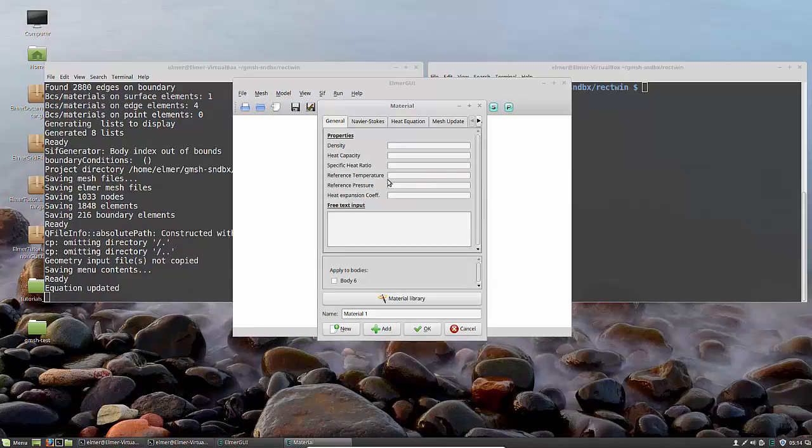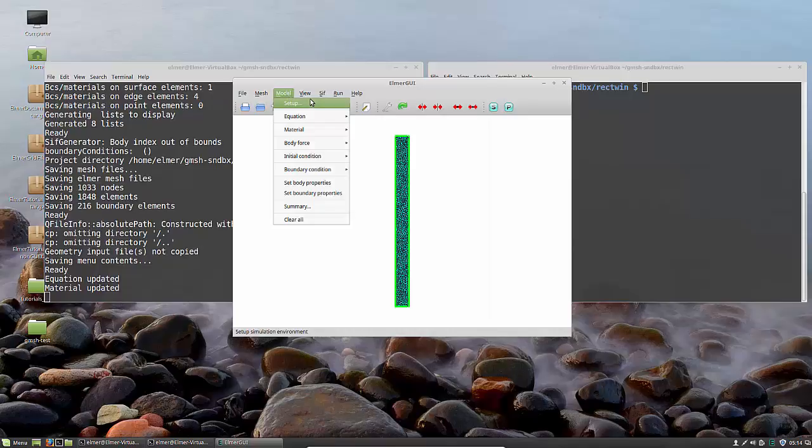Material. As I said before, for the steady state, the material properties don't matter too much. But what I found is that if you don't put the material properties, then the system might crash or might generate an exception. So you add in material, and you don't need initial conditions or body force. You could have them, but the initial conditions are the starting temperature, but in the steady state everything calculates out to depend on what we set for the boundary conditions.